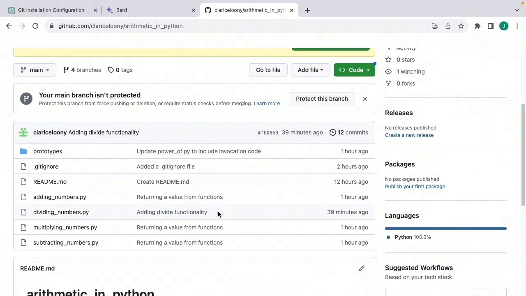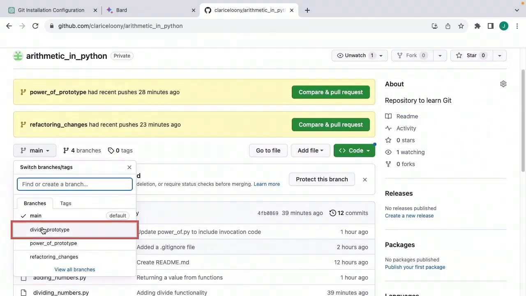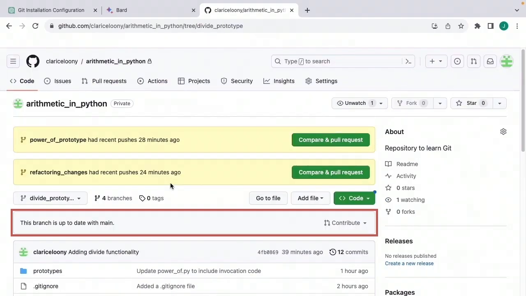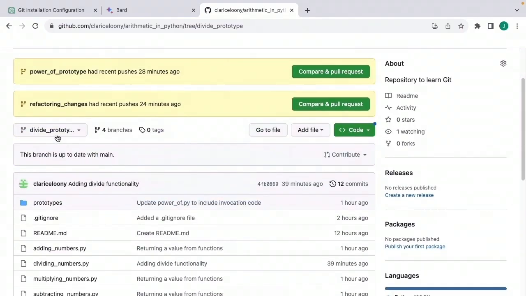If you remember a few minutes ago when we looked at the divide prototype branch, it was one commit ahead of main. But now if you look at the divide prototype branch, you can see that this branch is up to date with main. Now we have other feature branches here as well.